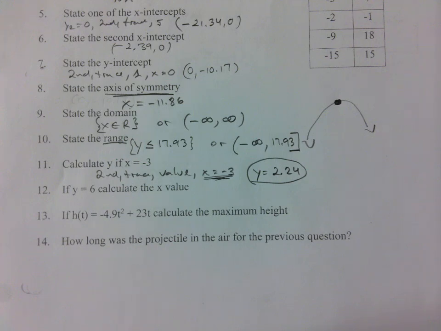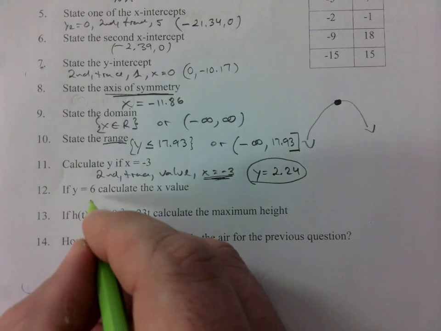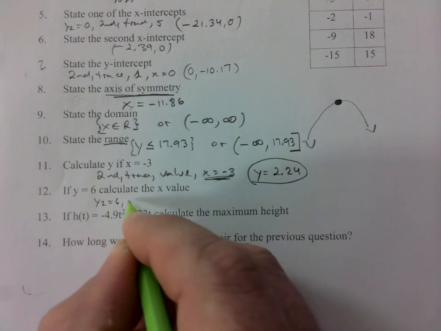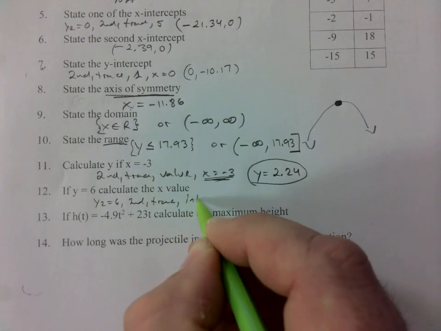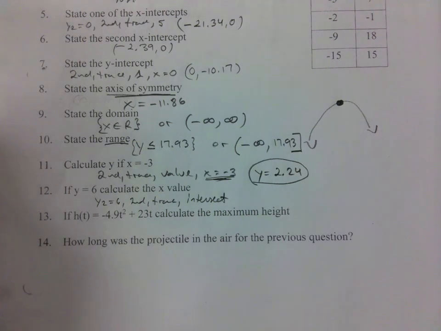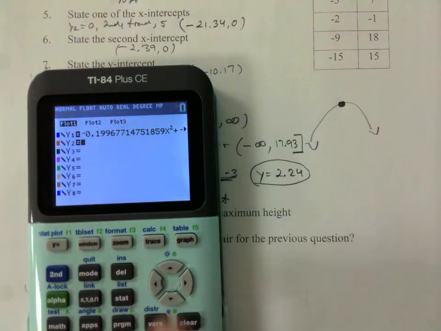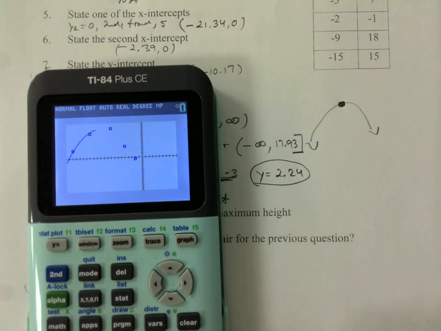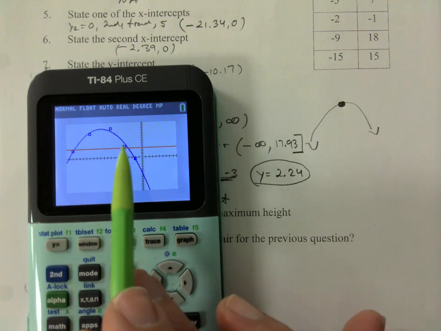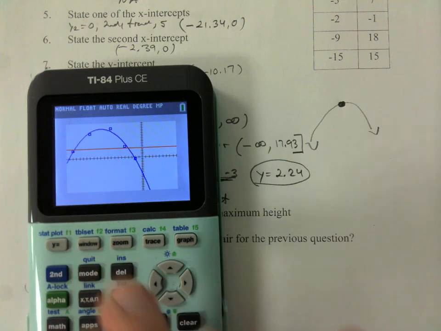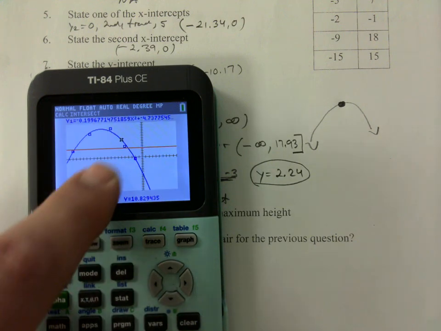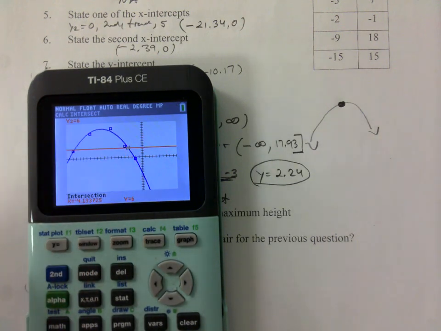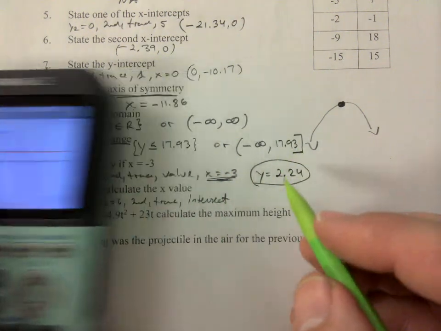Okay. If y is equal to 6, calculate the x value. So you let y2 equal to 6, second trace intersect, y2 is equal to 6, and there are two instances that happens. Okay, so here you got to go second trace 5. I'll find this one first. That's negative 4.13.